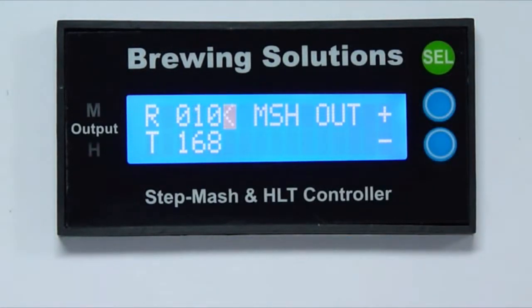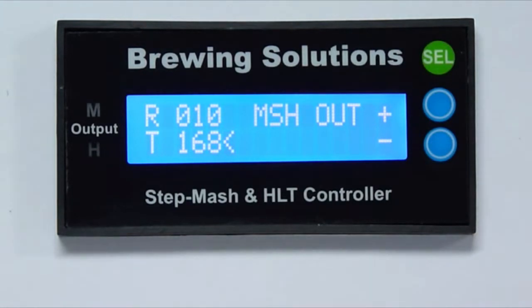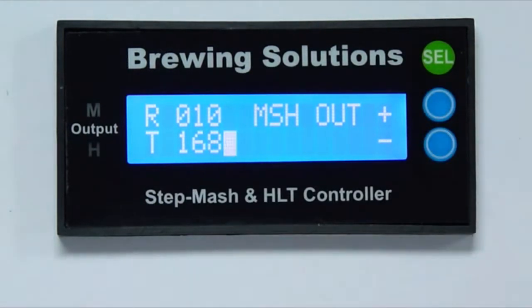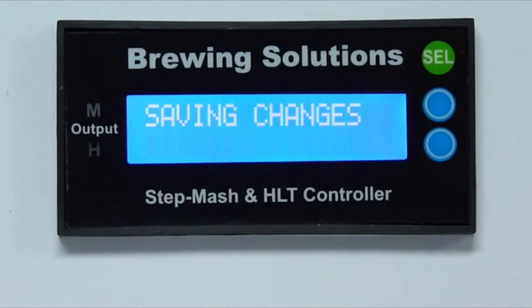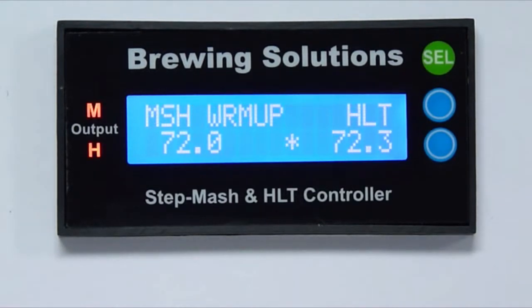I will select the default setting of 10. The factory default setting for MASH out temperature is 168 degrees and is adjustable from 90 to 172. I will select the default setting of 168. All global settings will now be saved for use with other programs and may be modified prior to running as needed. Program 3 is now in automatic mode.